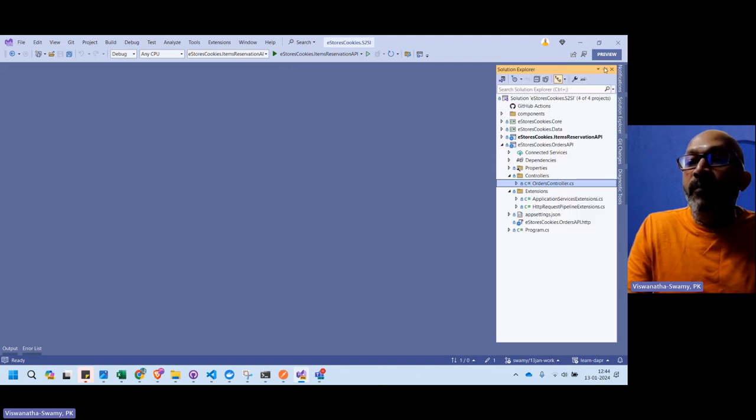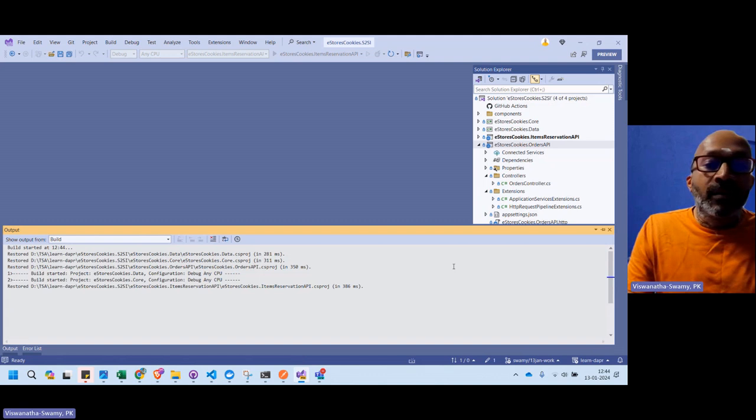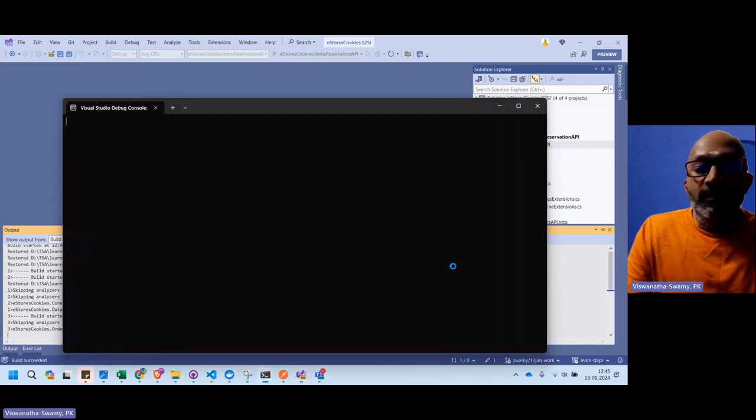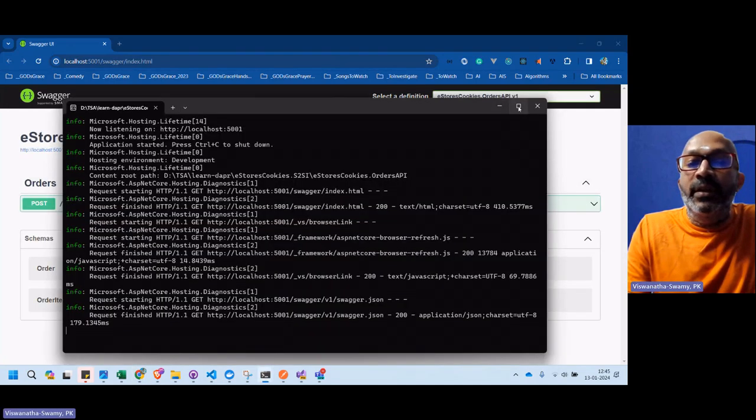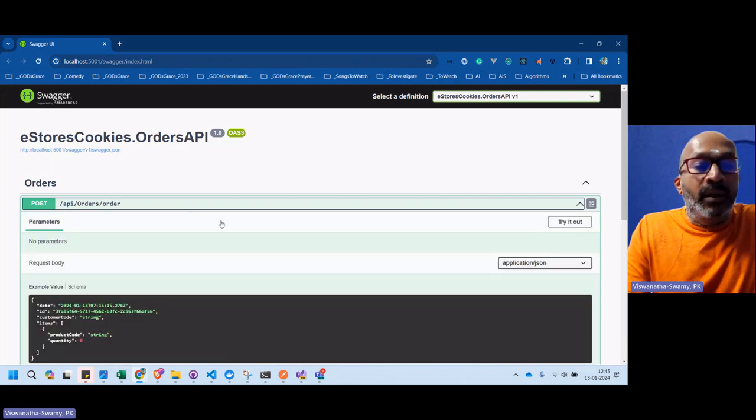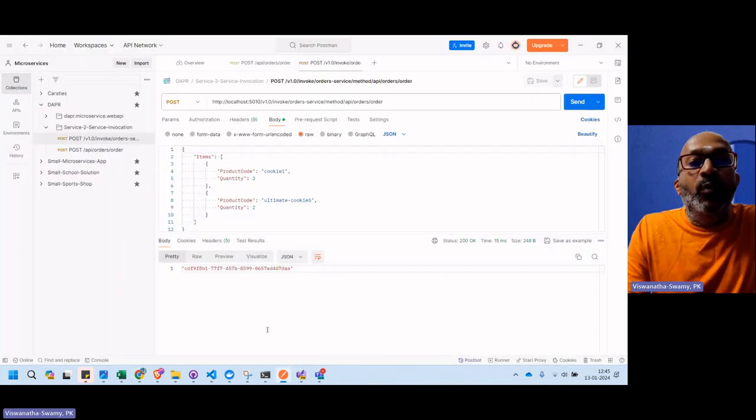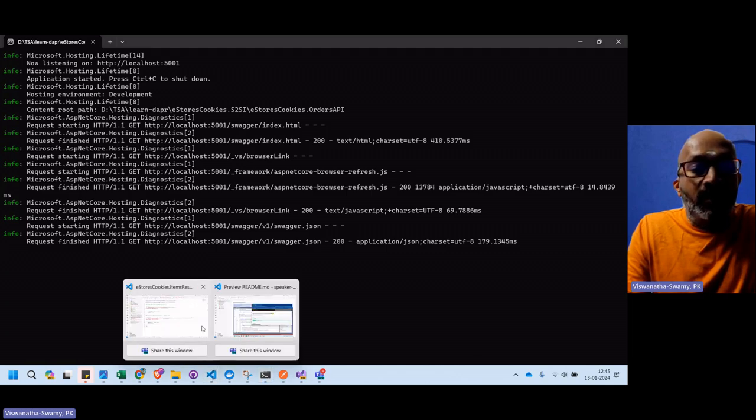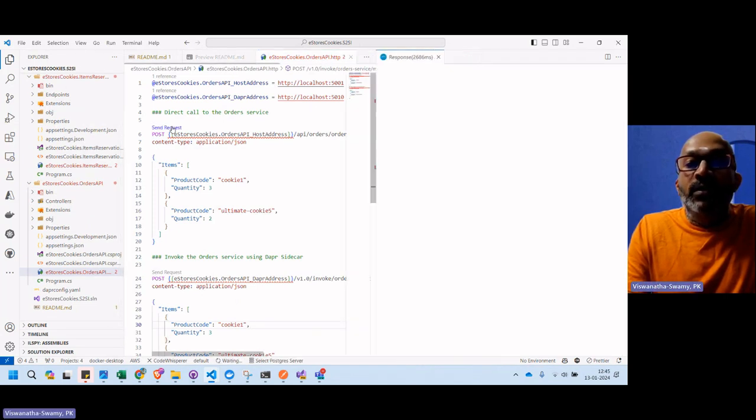How do we go and hit it? There are multiple ways. First, I'll come here, debug, and start a new instance. It takes a minute or so. You can see that it is running in Kestrel, and you'll see an extra window. Now we can try this out right from here, or from Postman with this endpoint on 5001, because that's what it is running on. Or I can go back to this HTTP file and click on send request, which goes and hits it.